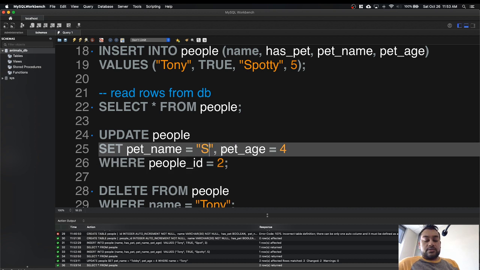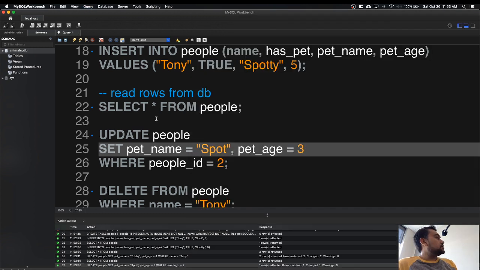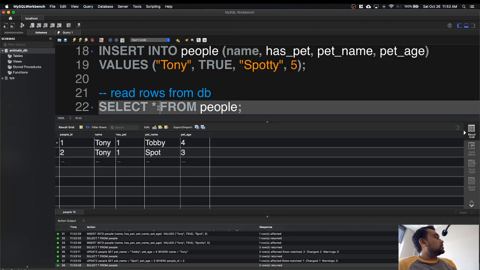Let's call it enter, success. Let's go back here, and then this was updated. Okay, my second row was updated because it looks for this ID.